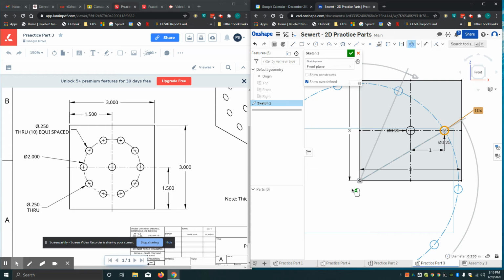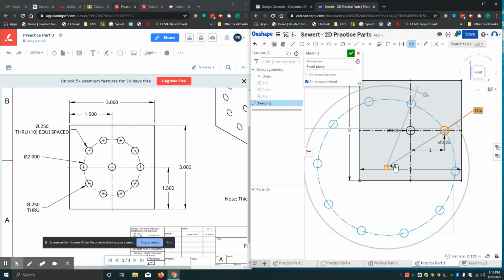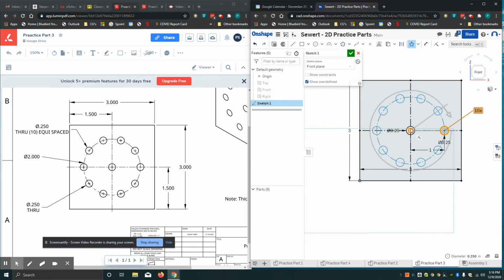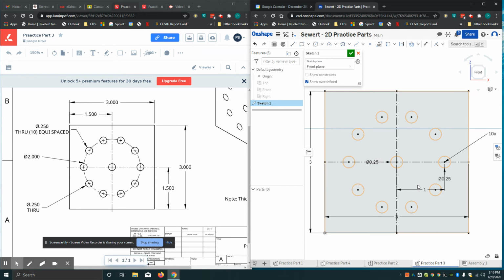And this is coming from a center point right down here. So what I'm going to do is click on that center point and bring it up to the center of that circle that I put on there first. And I'm going to click, and then I'm going to double click with my mouse, and that puts that circular pattern on my drawing.